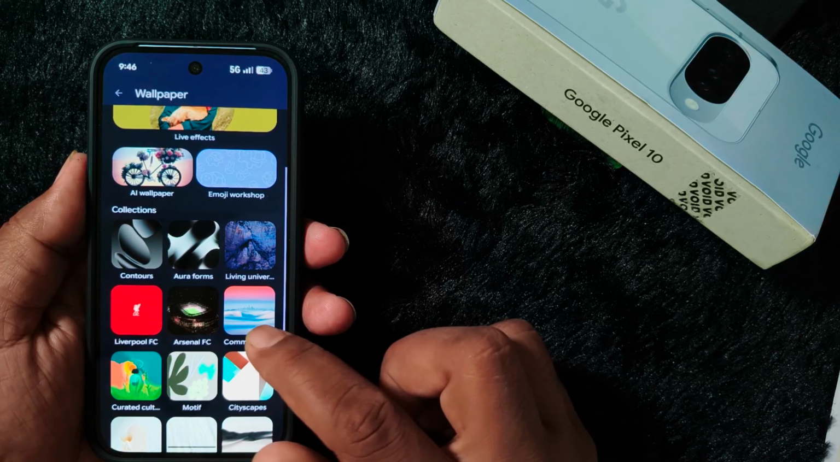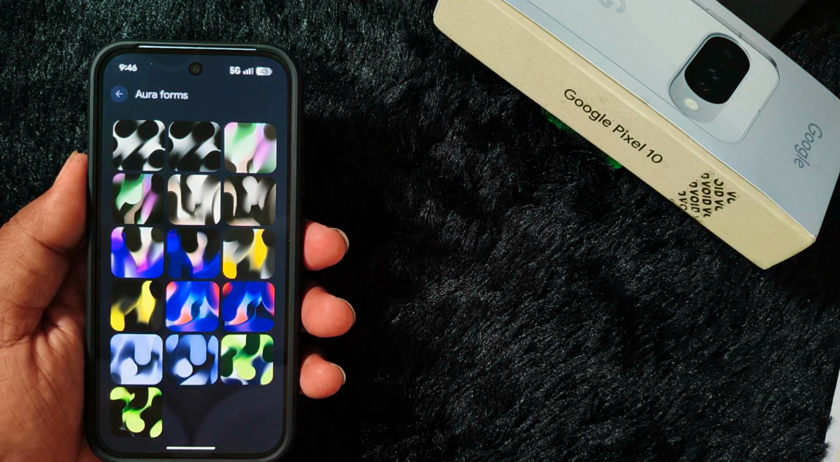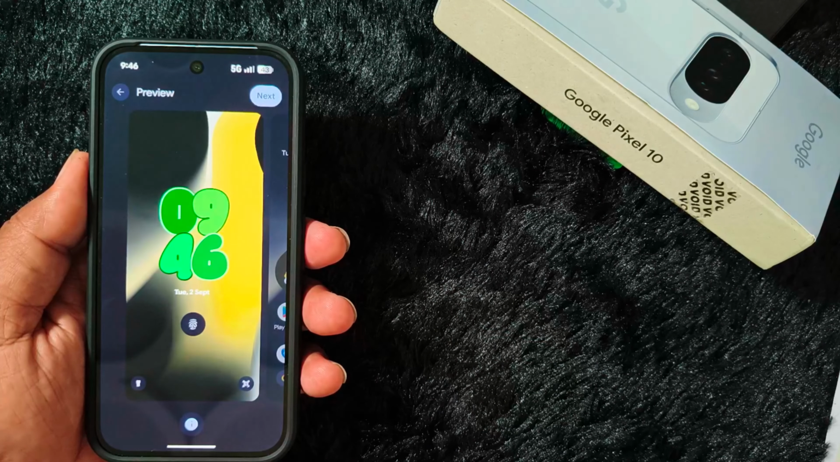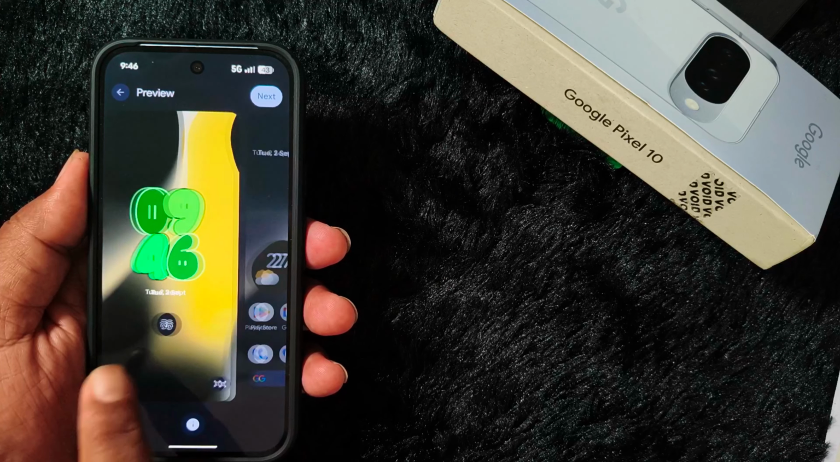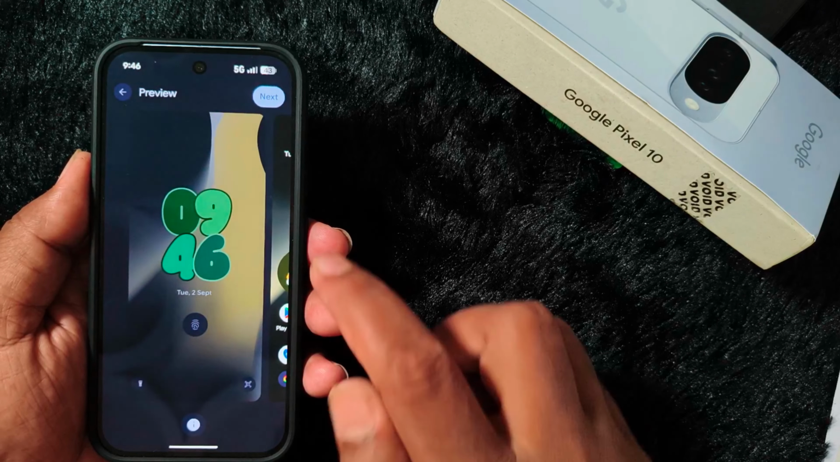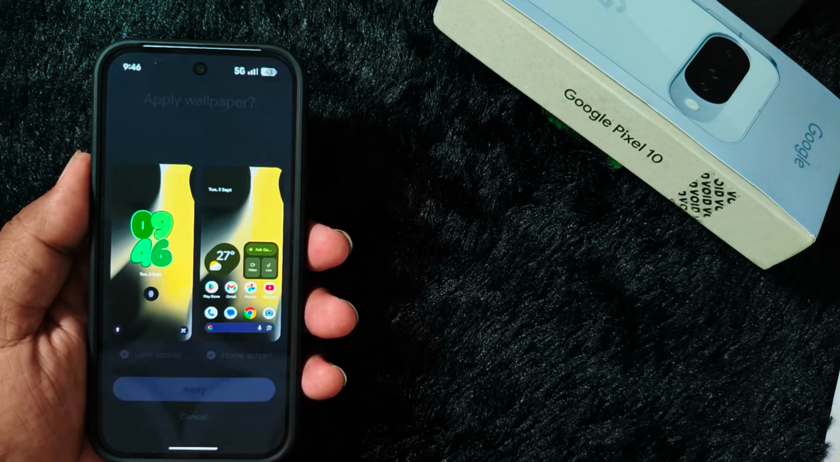Now let's create a simple one. Here we select this wallpaper on my device. Here you can see how it looks on the home screen and lock screen. Tap on the next button at the top right corner.